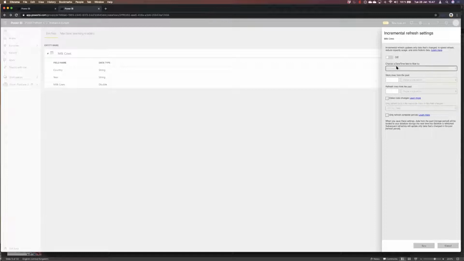In addition, you can actually use detect data changes, where it will try to detect the changes that will arrive from the data flow. And finally, you can decide on only refreshing complete periods. So it's not only a fixed set of dates you can decide to update. This is close to what you actually have of possibility in Azure Analysis Services as well. And it's even more refined in this case from a UI perspective.